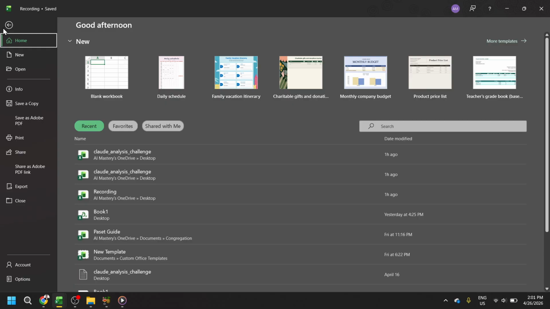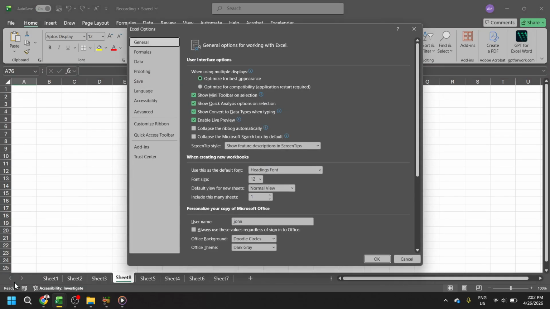Once you're comfortably in the Backstage view, direct your attention to the left-hand navigation pane. You'll need to scroll down a bit, as the Options selection is typically located towards the very bottom of this list. This is a critical juncture in our process. Clicking Options will immediately open the comprehensive Excel Options dialog box.